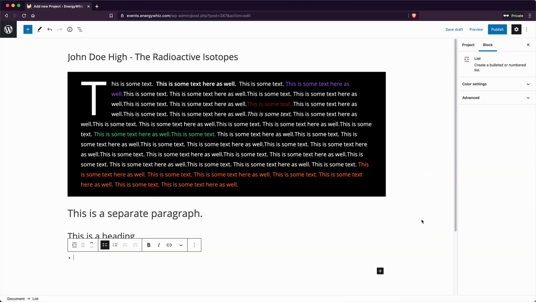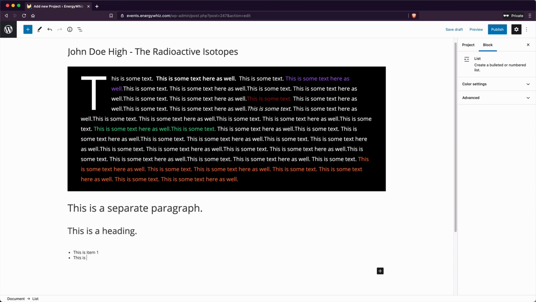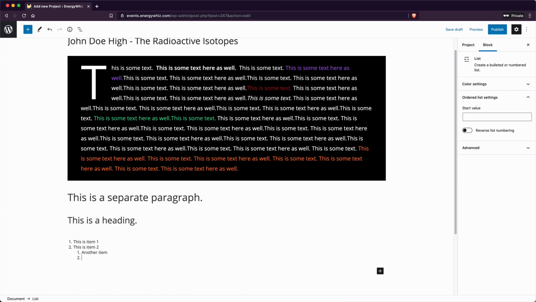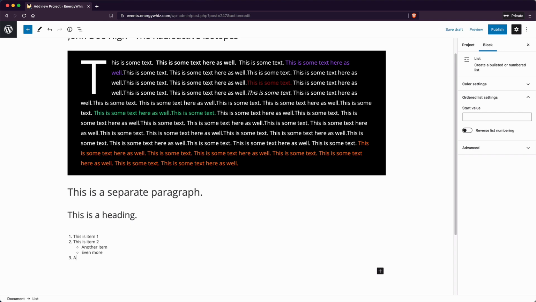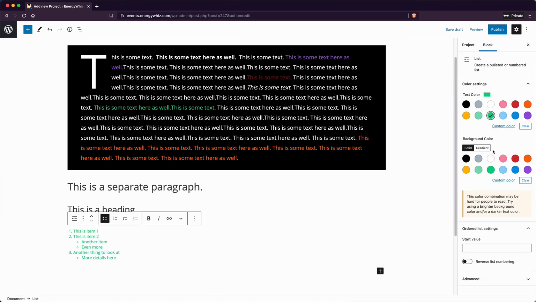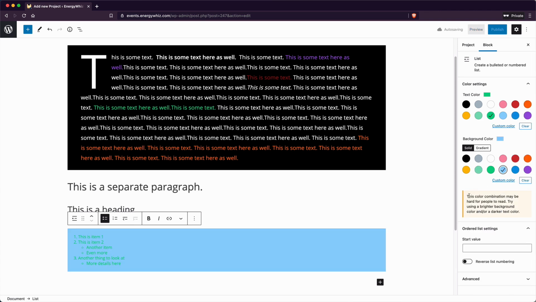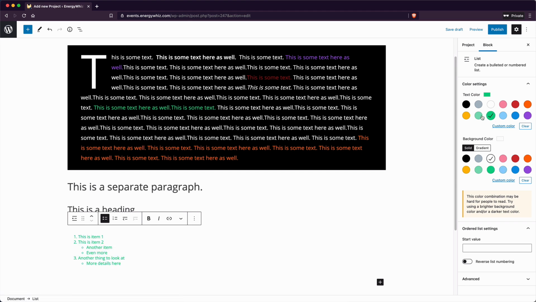Here's the list block. You can change the style of the list, indent, color settings are found on the right-hand side for the entire block. Here we can see that this is giving us a warning that the background color and the foreground text make it difficult to read. So if you see that, chances are you want to try and change to something different.